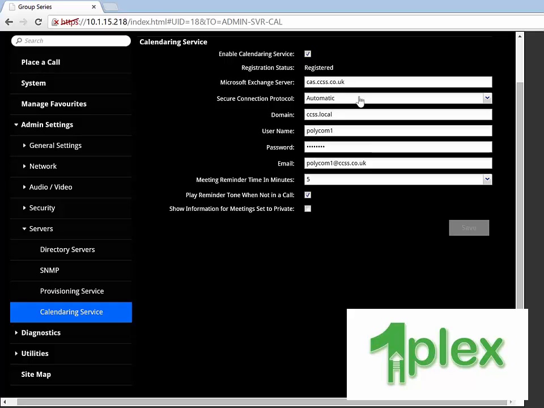Secure connection protocol: the default there was automatic, so just leave it as it is. The domain is the internal NetBIOS domain for the account that I'm using. Username here I'm just specifying as the account name. Notice there's no domain and slash before the account name, as I used in the previous screen. Again the password, the SMTP email address, and that's pretty much all I need. You can see here the status of this is set to registered.